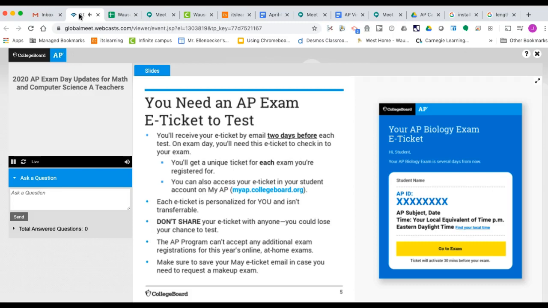Every student is going to have a unique ticket that is coded with information specific to that student that will manage the security of that student's exam experience. So students cannot send the ticket to someone else without triggering those security alerts, which could cost them their chance to test. Each ticket is personalized, it's non-transferable, just for that student.